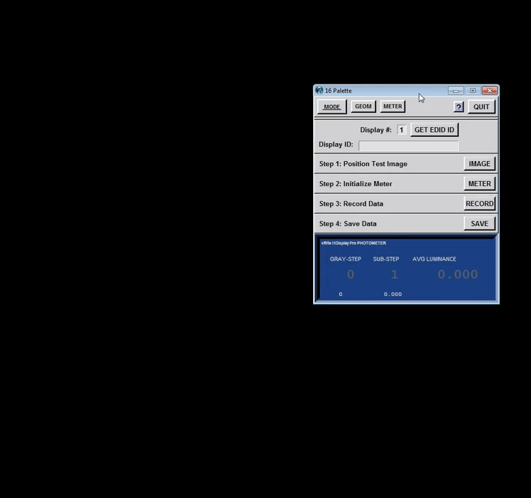So now we'll run through how to use the lumResponse program. I've launched lumResponse from the Start menu, and this is the window that comes up. You can see it says 16 palette up in the corner. This means it's going to go through the QC 16:2 measurement. It's the default that's selected.